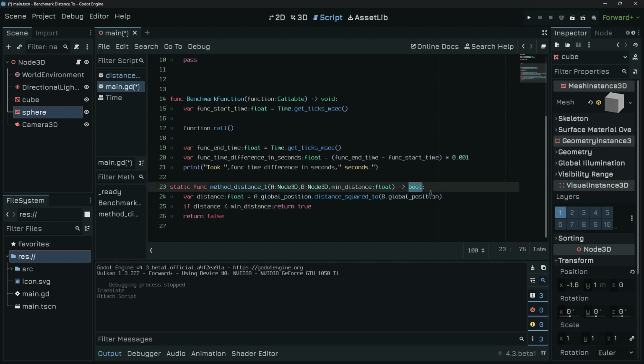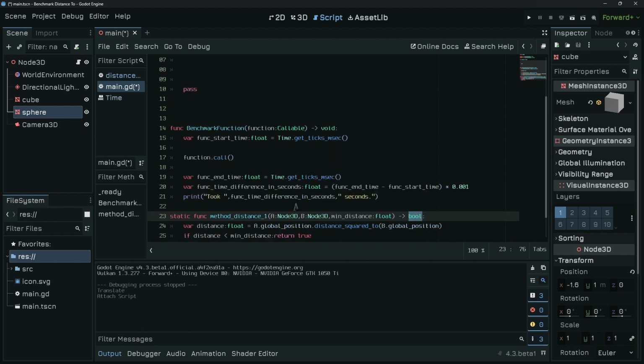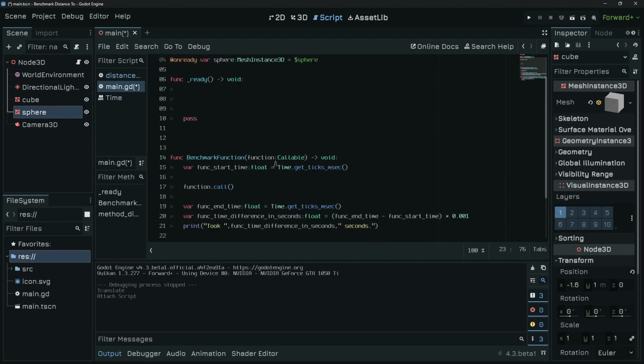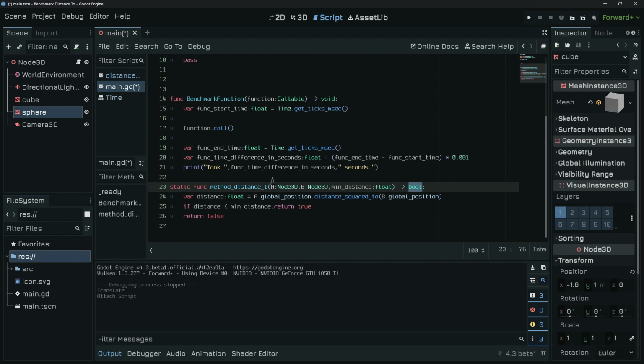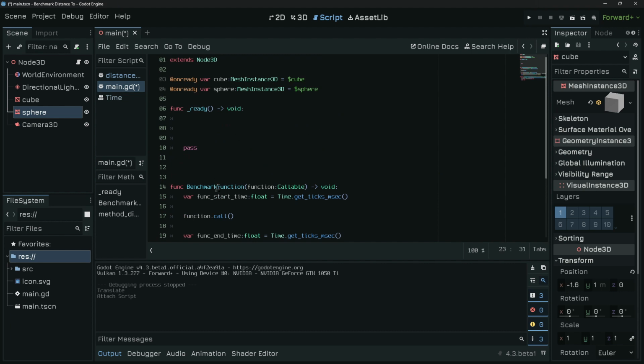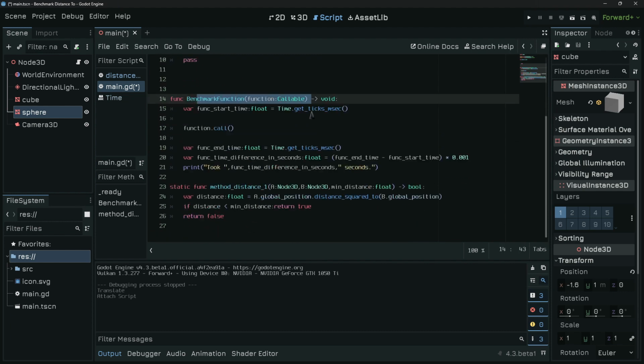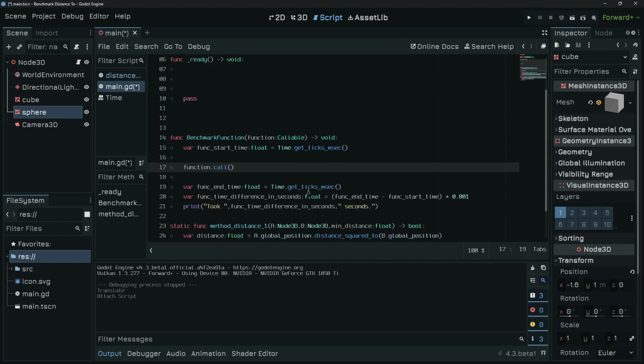So this function returns a Boolean value that we can use. In order for us to benchmark this, we are going to need to input the arguments you see here: an object A, B, and the minimum distance. We cannot do that inside of this function because it only accepts as argument the callable function. So we cannot do a function call. And because we don't know what the function is going to be called, we cannot pass any arguments.